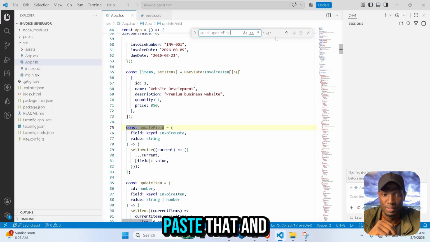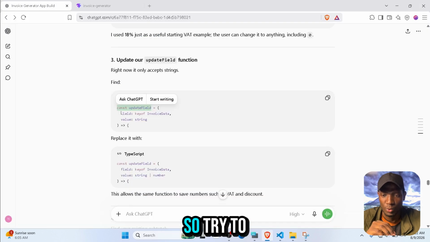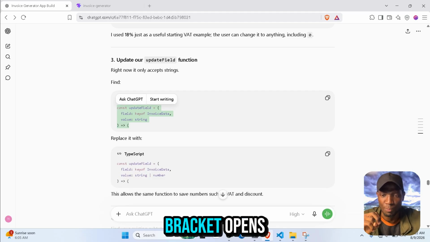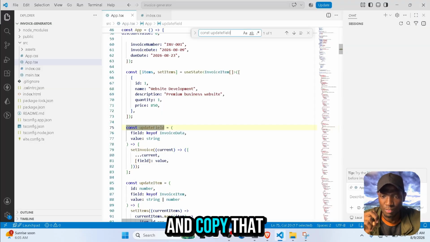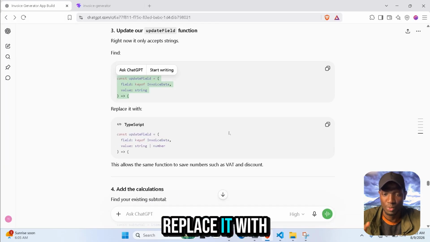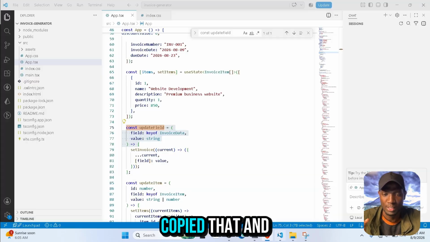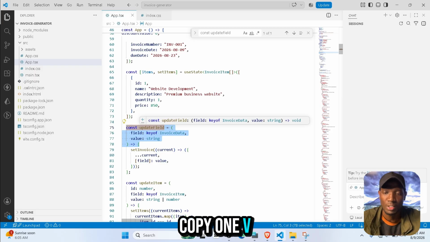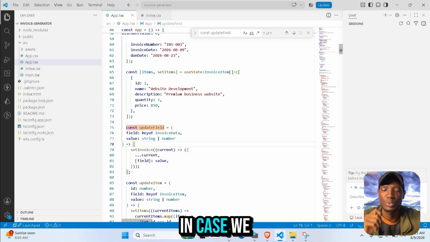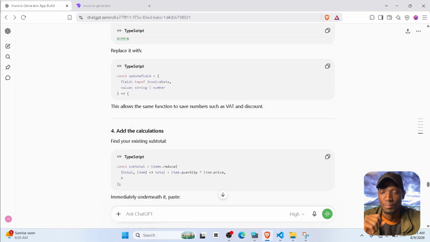And we're going to head up and paste that. And you can see it is this one. So it tells us to find this whole function from const to where the bracket opens. So go ahead and copy that from here to here. It says replace it with this. Once you've copied that, go ahead and Control V, paste that. Or you can delete everything and then paste the new one. Save it, so we don't forget to save.